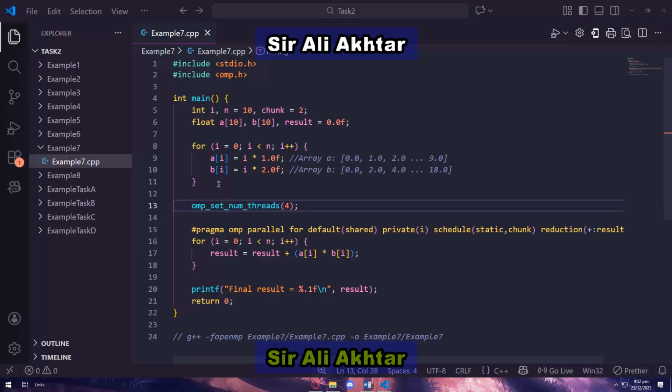Okay students, now this is example number 7. We have used the same header again and a main function, as we are using multiple clauses in this example. At the start we have defined a few variables: i for loops, n for the number of iterations. Chunk size is 2, which is going to be used in scheduling later on. We have defined 2 arrays of type float, a and b, and a result variable.